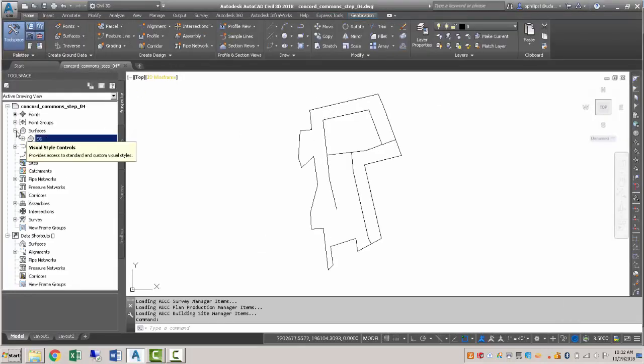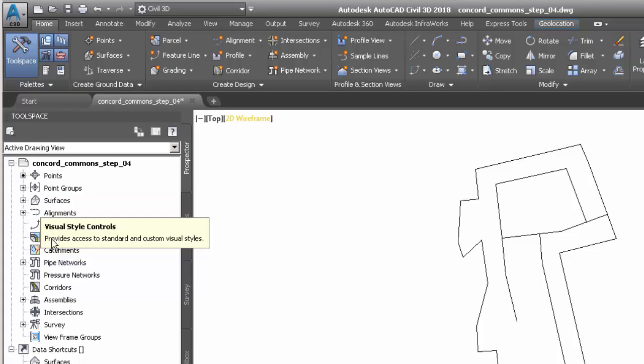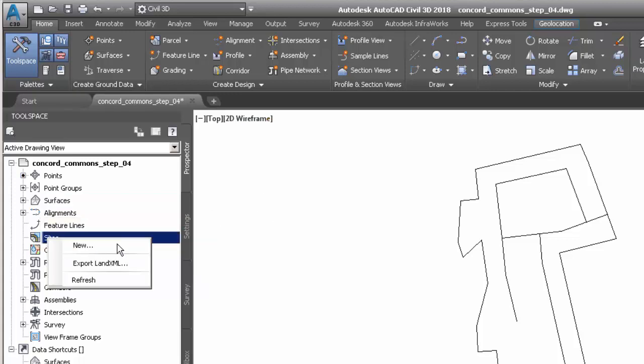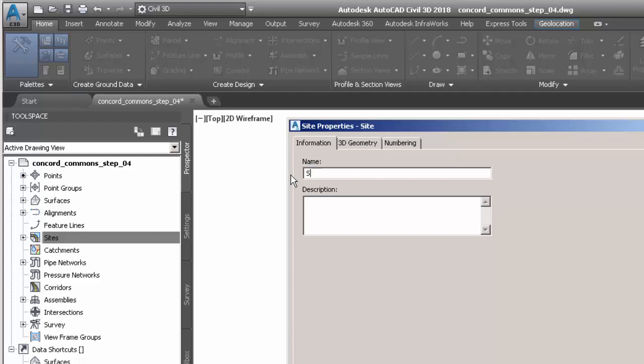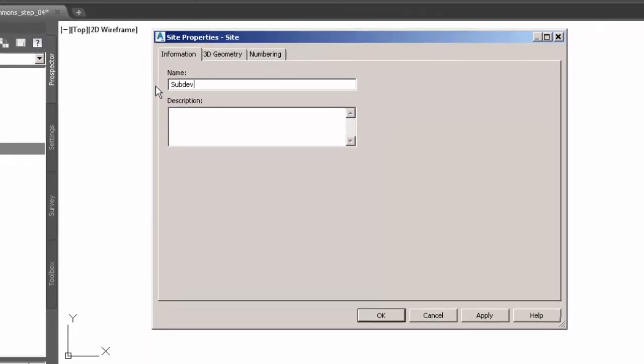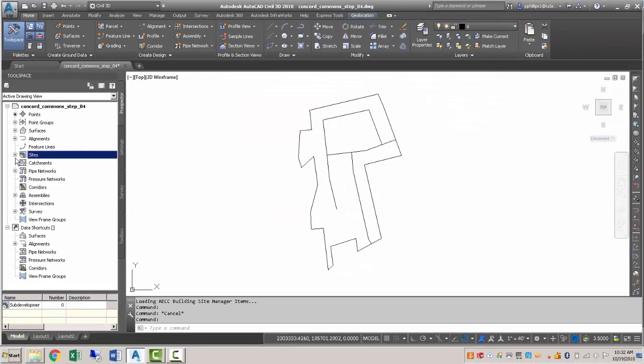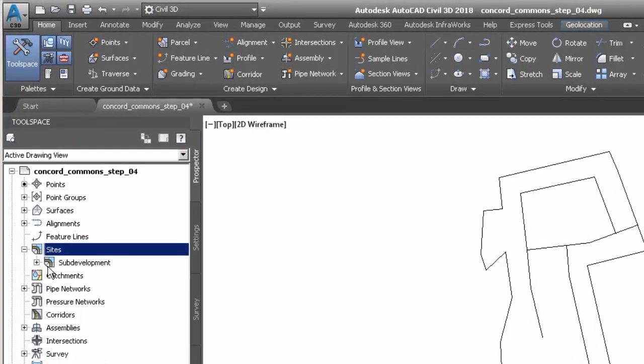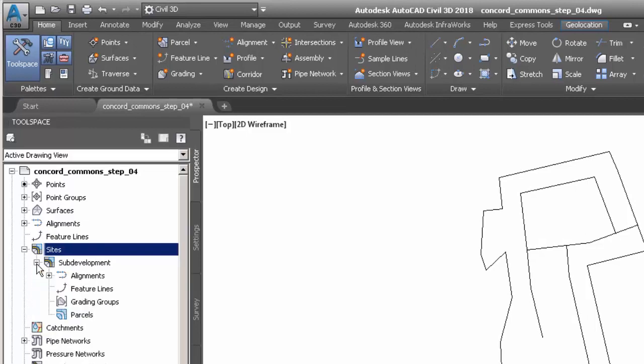let's create our first site here. So we'll click on sites, right click, go to new. And let's create this site called Subdevelopment. And then under sites here, we can see the subdevelopment site we created. And if we expand that, we've got alignments, grading, and parcels.